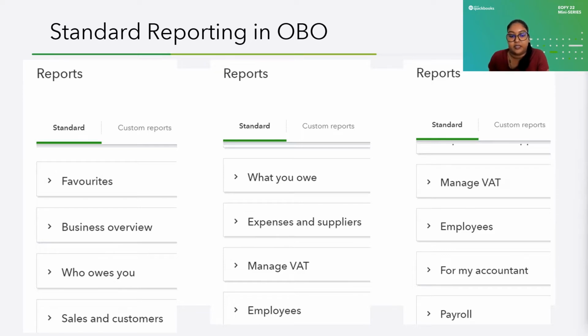Then you've got obviously your expenses, suppliers, you're managing your VAT, employees for my accountant, and your payroll. So for your accountant, this is really what you're going to use as an accountant. So this is where you find your general ledgers, all your journals, and your different types of trial balances, adjusting journal entries, and the list goes on. So it really depends on what your client wants to see and what you need to use.